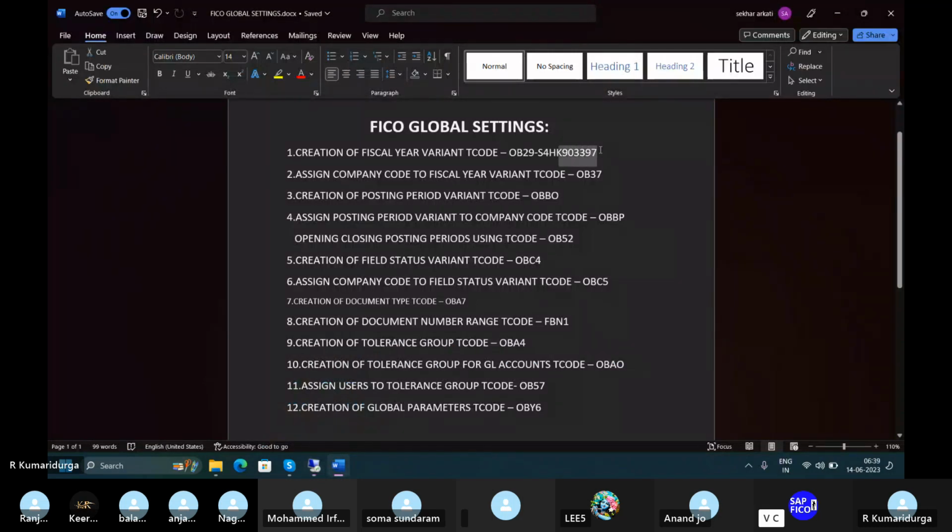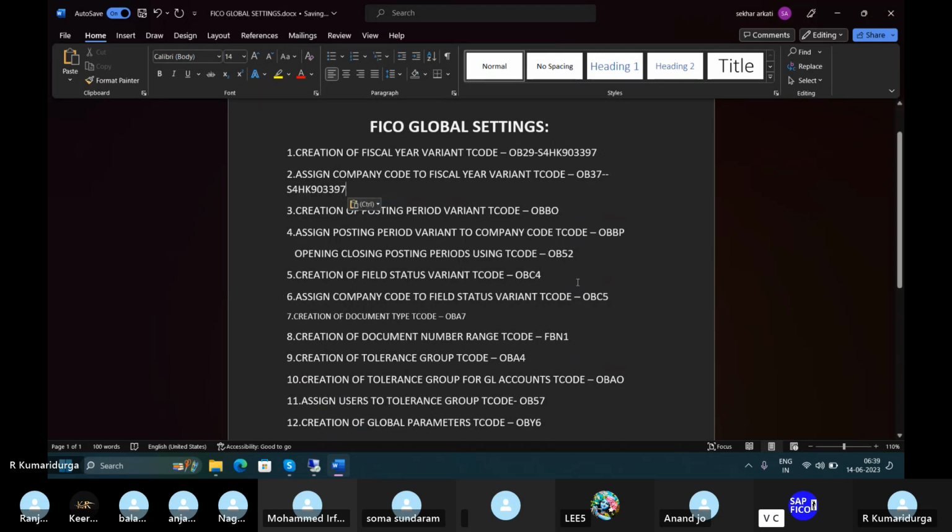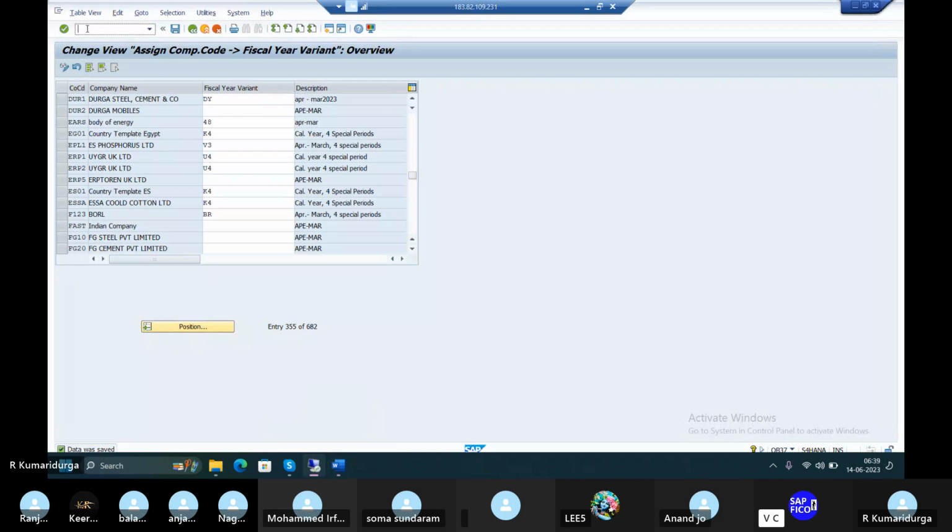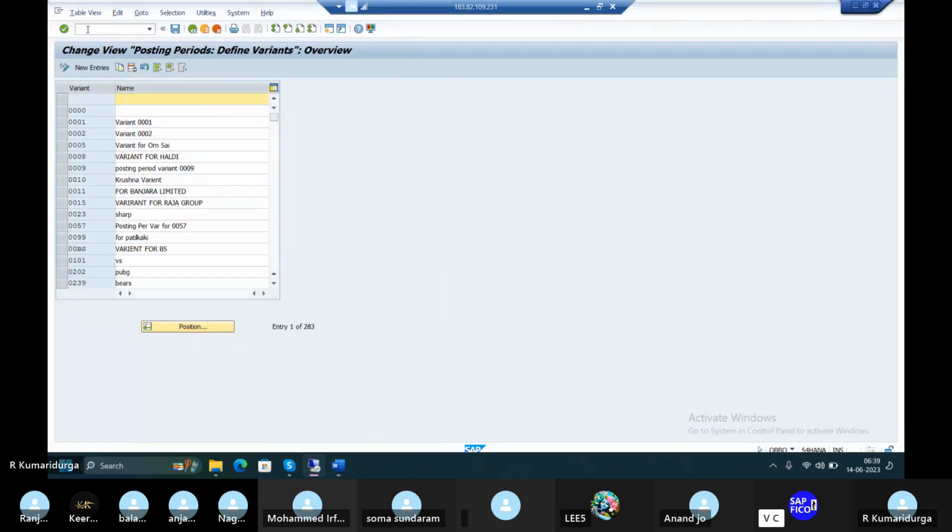Okay, good. The next one is creation of posting period variant using transaction code OBBO. Go to transaction code OBBO and see how we are able to create the posting period variants, and what is the exact use. Okay, Suman ma'am, what do you mean by posting period variant, and why do we need to create these posting period variants in company code?